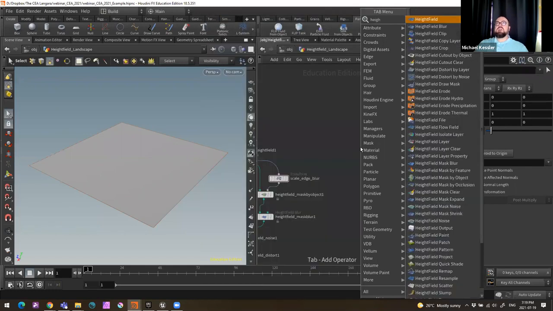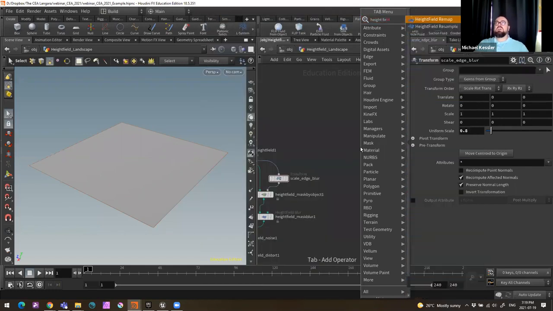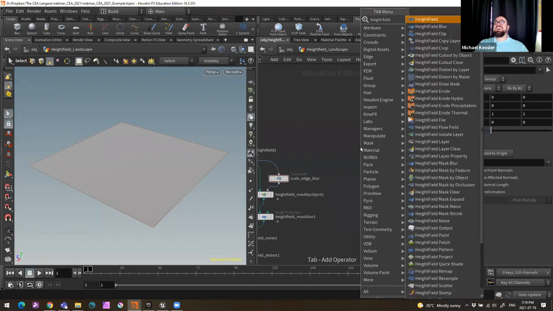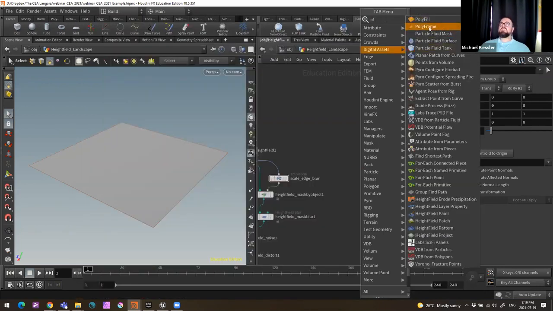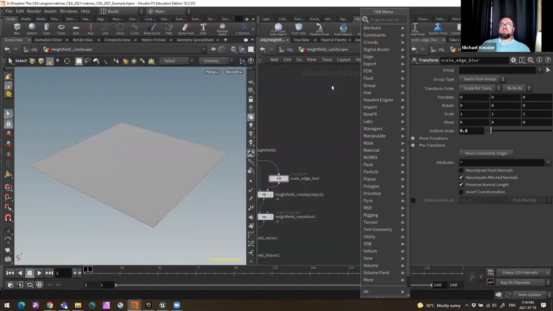You can actually write out height field as well, and if you spell it correctly it'll show you all the height field stuff, but you can also just type HF. The search bar in here is absolutely magnificent. You can just type, I think maybe polyframe, PF. Yeah, it's the second one. Very good search functionality in the software.